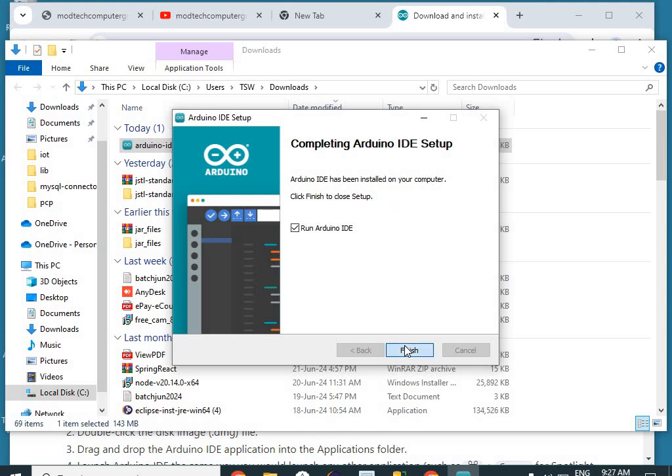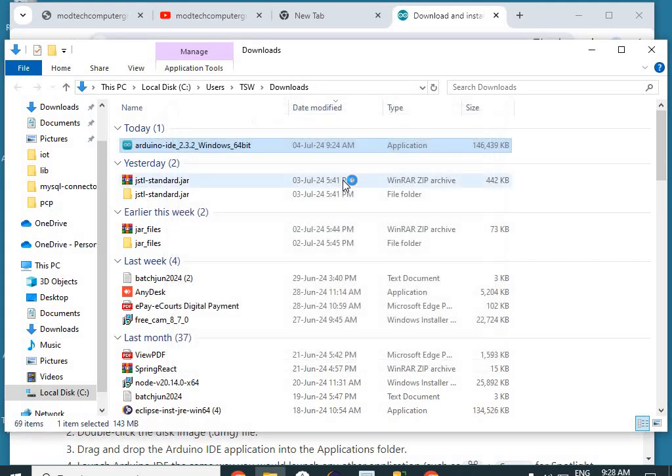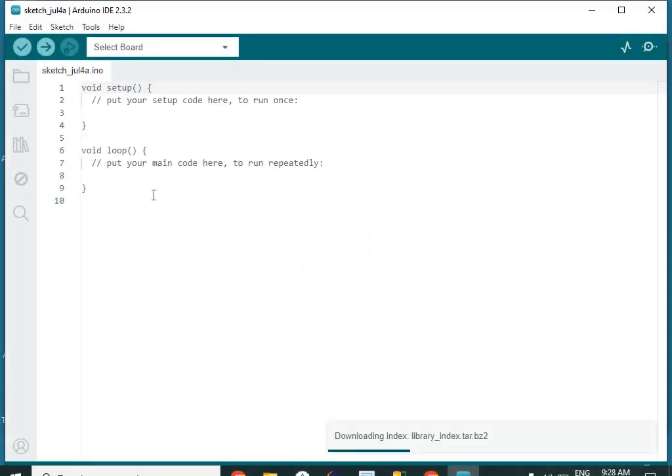You can click on the finish button, and once you click on it, just wait for a while. It is doing something. Now it has finished, still working. Now Arduino has been installed, and from here onward you can start your programming.